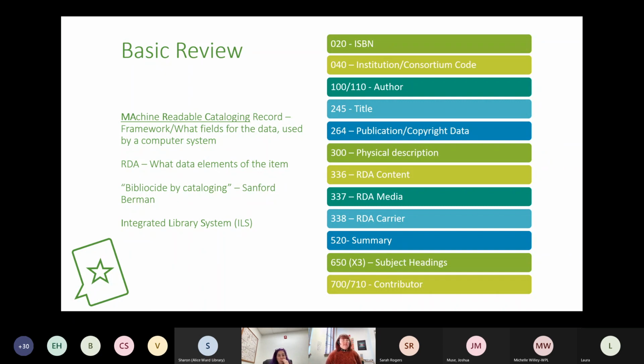So last week we talked about the 020 field for ISBNs, the 040 for your institution or consortium code, especially important if you're making any kind of edits to a record. We talked about the 100 or the 110 for an author. The 245 field is where your title goes. 264 for publication and copyright data. 300 physical description, and then those RDA fields that talk about content type, media type, carrier type, and then 520 is where your summary goes, and 650. Having 3 of those makes a good record for your subject headings.